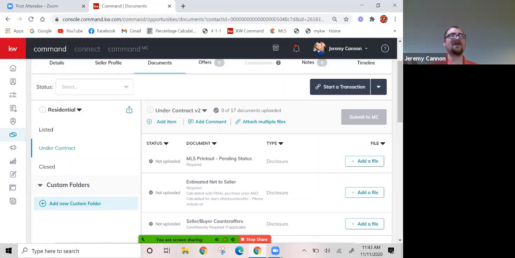So very useful. You don't have to go and archive your opportunity and start a new one. There's no reason for that. I think that makes more work and more trouble than it's worth. So I would definitely use these versions.